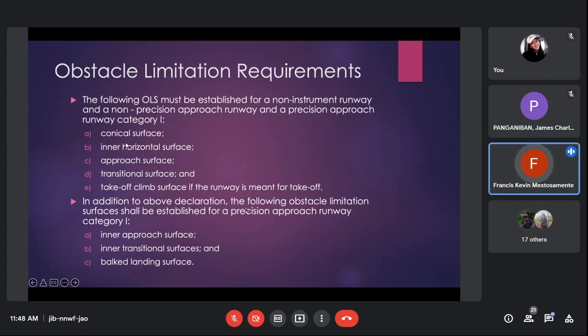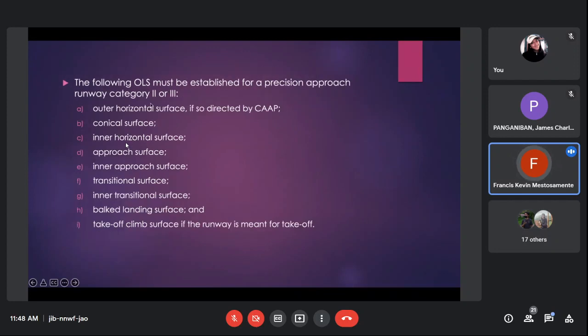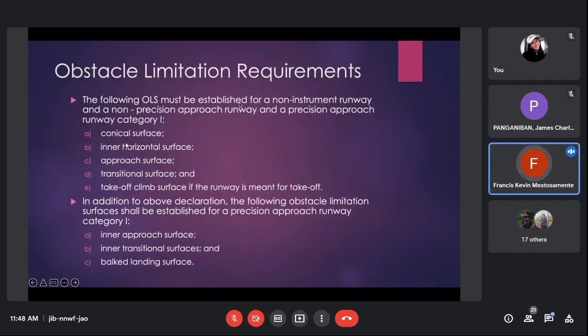Sir, ano naman po pagkakaiba ng Precision Cat 1 sa Precision Category 2 and 3? Sa Precision Cat 1, meron tayong vertical and lateral guidance, as I mentioned. However, ang ginagamit natin dito is altimeter. So, hindi siya ganun ka-accurate since the altimeter only relies sa ating air pressure, or dun sa static pressure.